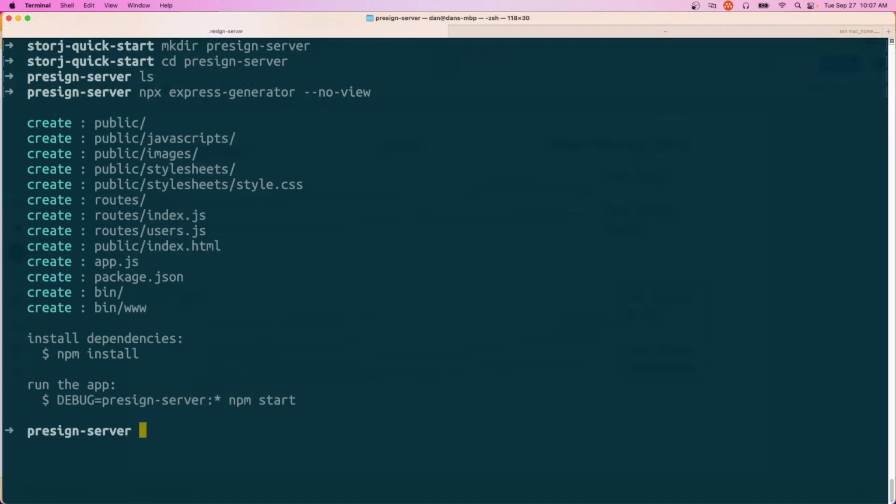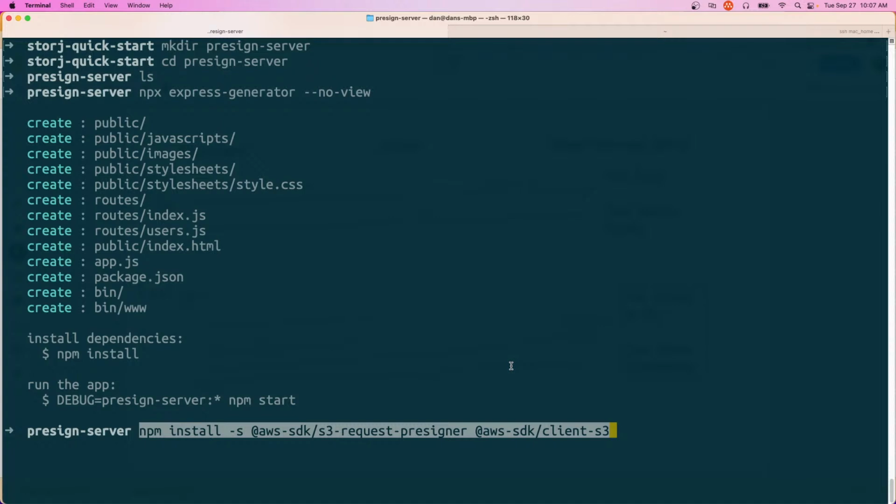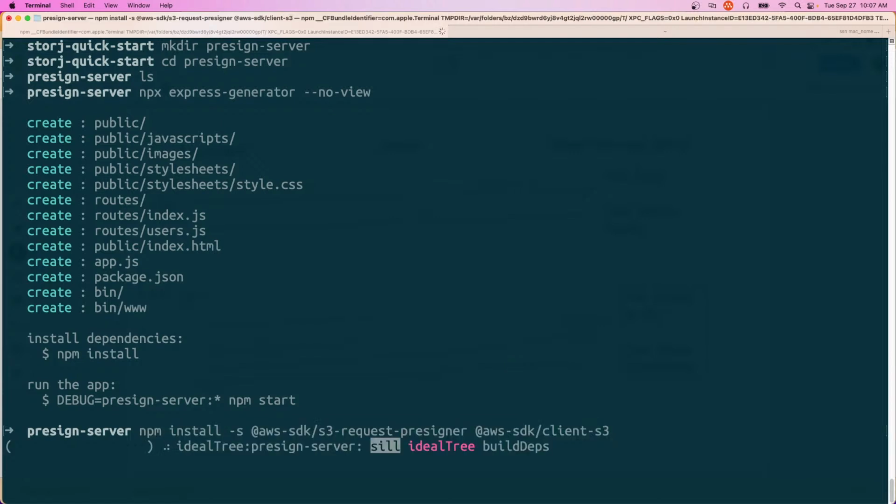Go ahead and run this. And you see it creates a structure for my server, the public, which is the front end, the routes, which is the back end, API requests, and then the app.js. And so also what I'll need is some libraries to generate these presigned URLs. I'm using V3 of the AWS SDK, and you'll see I have the S3 request presigner and the client S3. So we'll go ahead and install those.